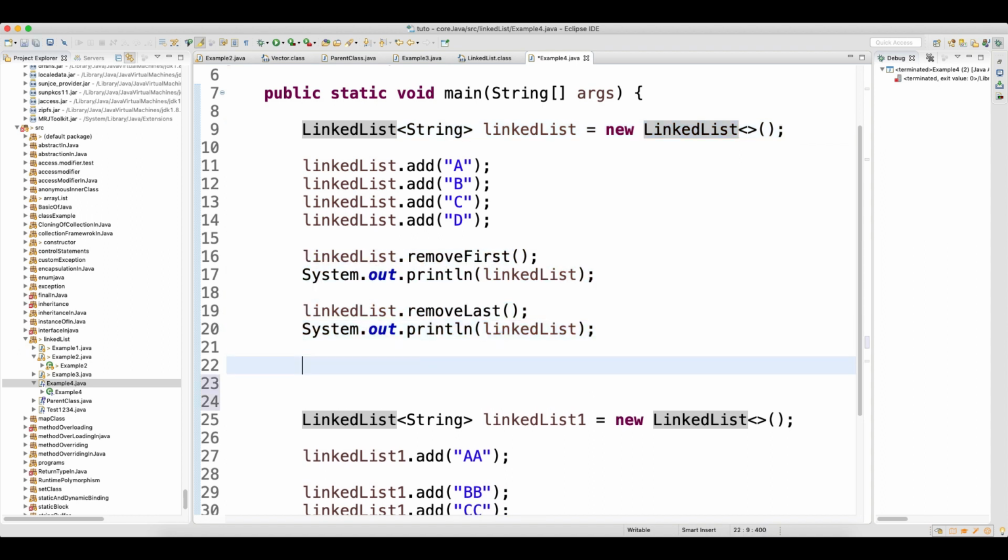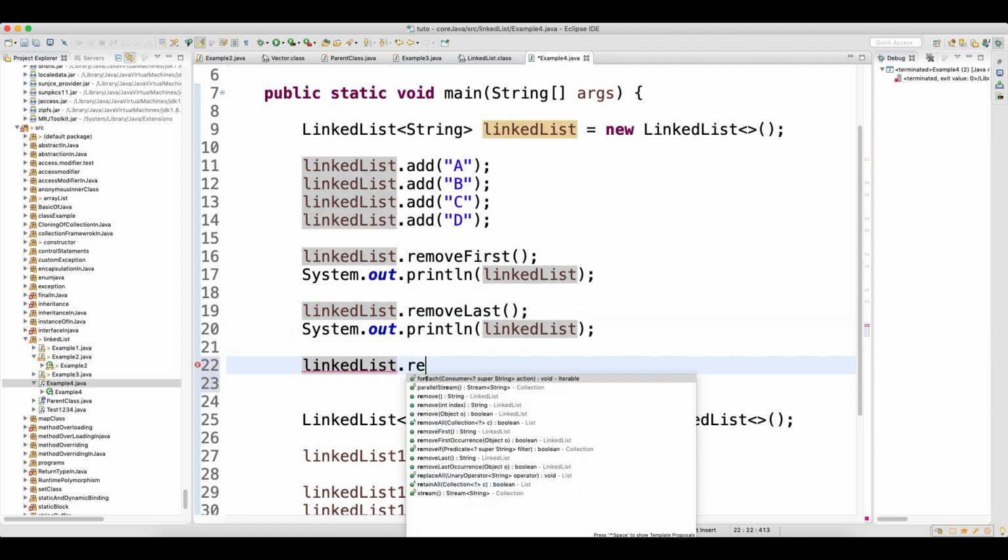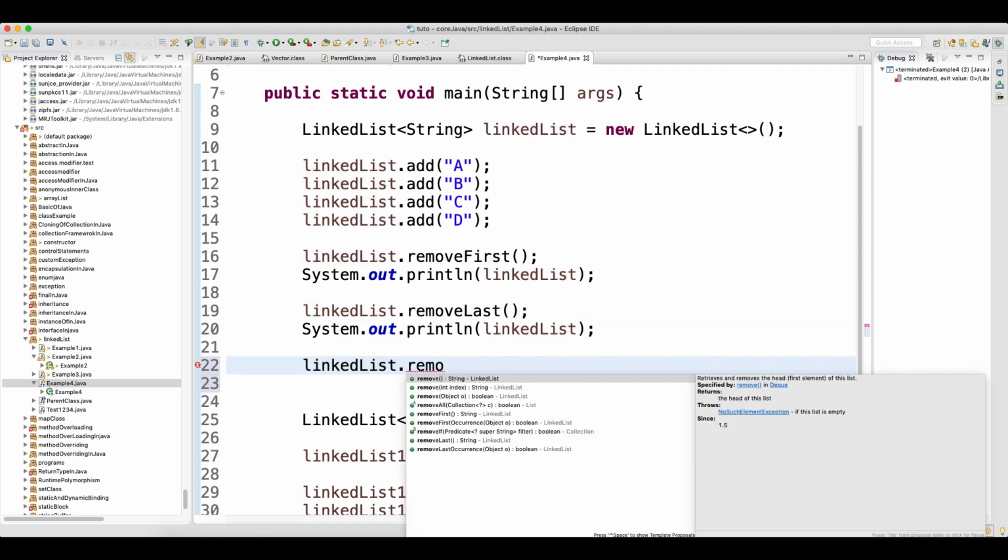Okay, now similarly there is a method called remove. So you have multiple remove methods here. We have seen removeFirst and removeLast, two methods. Now there is something called remove. So look at here what this will do: retrieve and remove the head of the list. So this remove is nothing but it will remove your head.